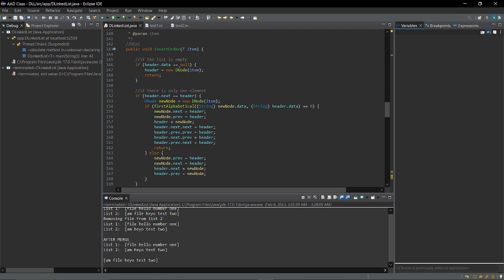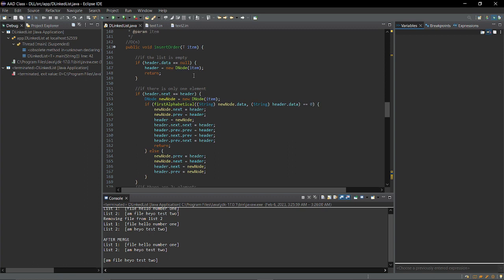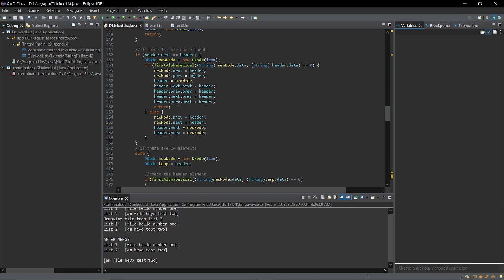Insert order. If the header data is null, then we just set the header to a new node. If there's only one element, then that has to be treated kind of special, so we have an if statement for that. We're going to compare using a method that wasn't included, a helper method I made called get first alphabetical. It returns a 0 if the first parameter is first alphabetically, and a 1 if the second parameter is first alphabetically. And then we set them accordingly.